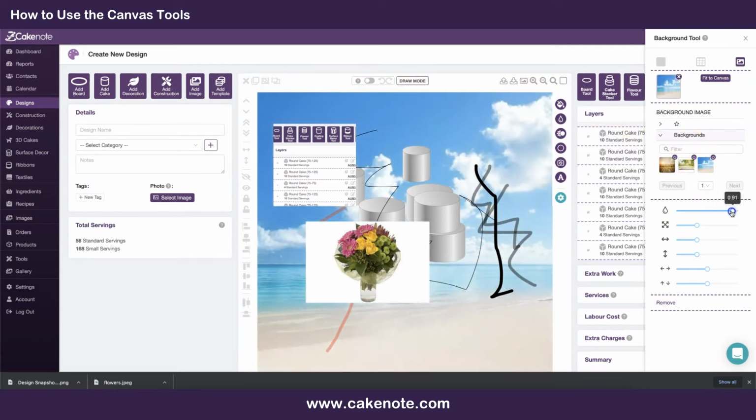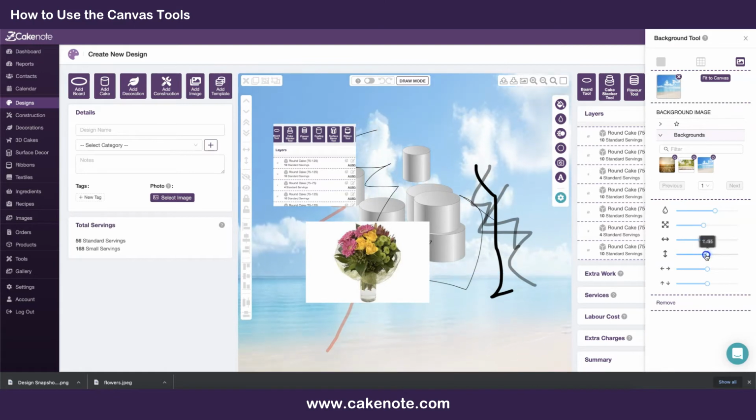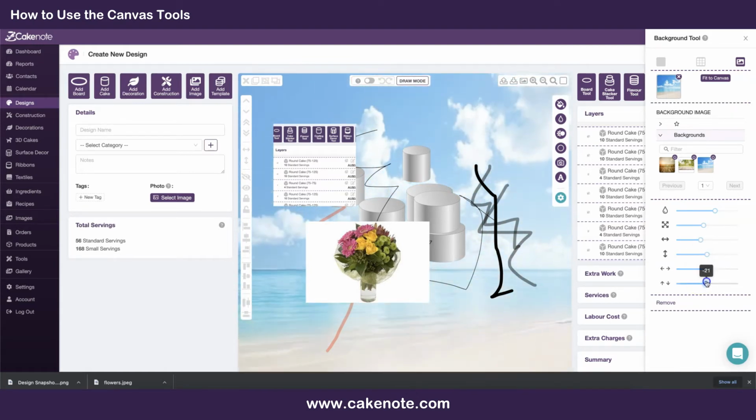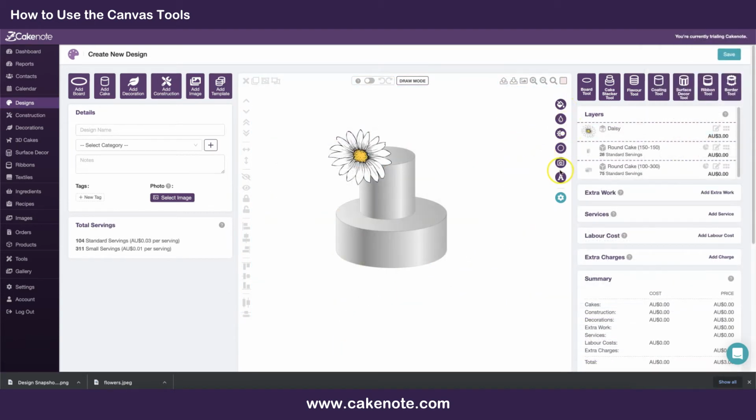And there's also some controls here to change opacity, size, width, height, offset it left and right, or up and down, or remove it. Now these buttons here basically interact with the actual objects that you've got. So if I select the cake and I want to just change the color of this cake, how do I do it? Well, I would use the fill tool, which is right here.